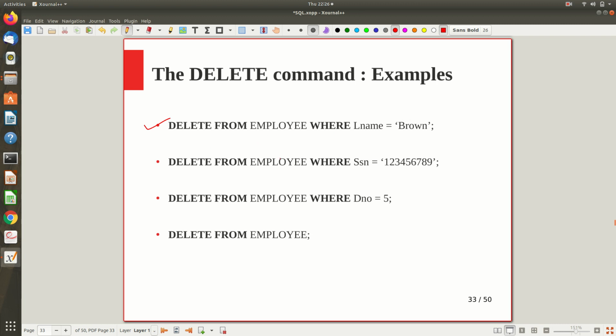So that is the meaning. Similarly here, delete from the employee table where social security number is given like 1 2 3 4 5 6 7 8 9. So all employees with this particular social security number, actually it is a key attribute, right? So there may not be more than one employee with this social security number, a key is not supposed to repeat. So there will be a unique tuple with this number, and that will be deleted.